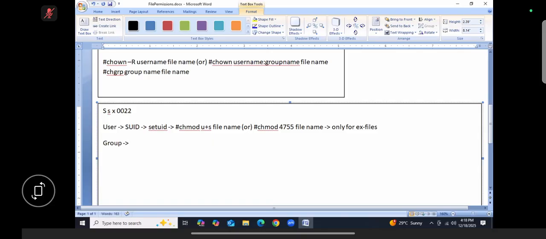Next, group special permission. You can say SGID or SetGID. Both are same. Got it, guys? Right? How to assign? chmod is a command. g+s. Simple. It may be small s, it may be capital S, whatever you want to use, both are same, right? And then we provide a file name or directory name. Group special permission you can assign for files as well as for directories.